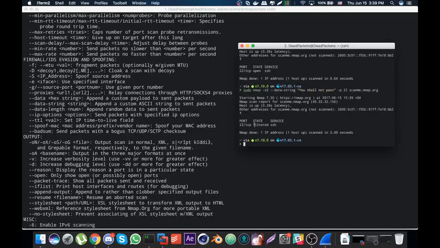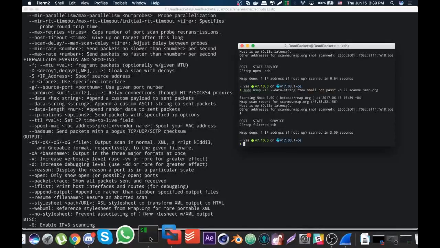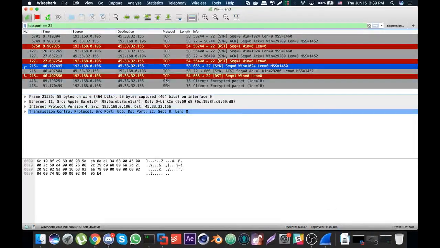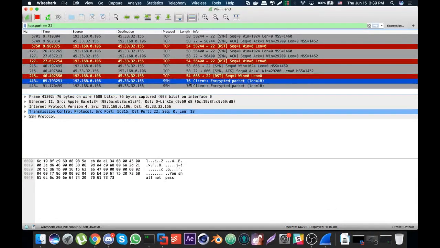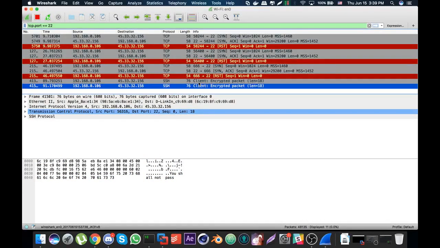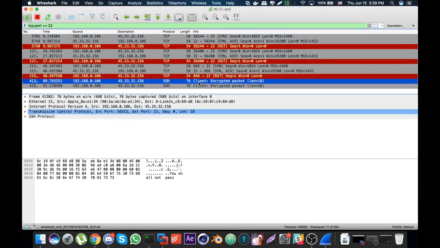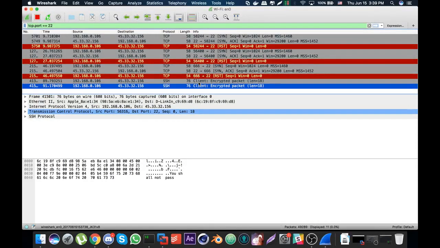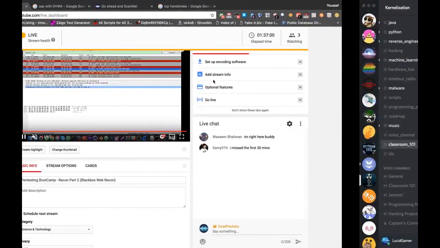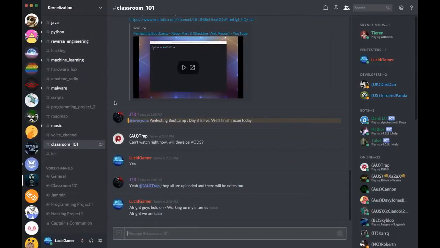Now, we got filtered because our packets are kind of messed up. But if we go to the latest ones, you see at the very end of the packet it says "You shall not pass." However, as you can see, it did break our port scan. I don't know why you would do this, but you can.